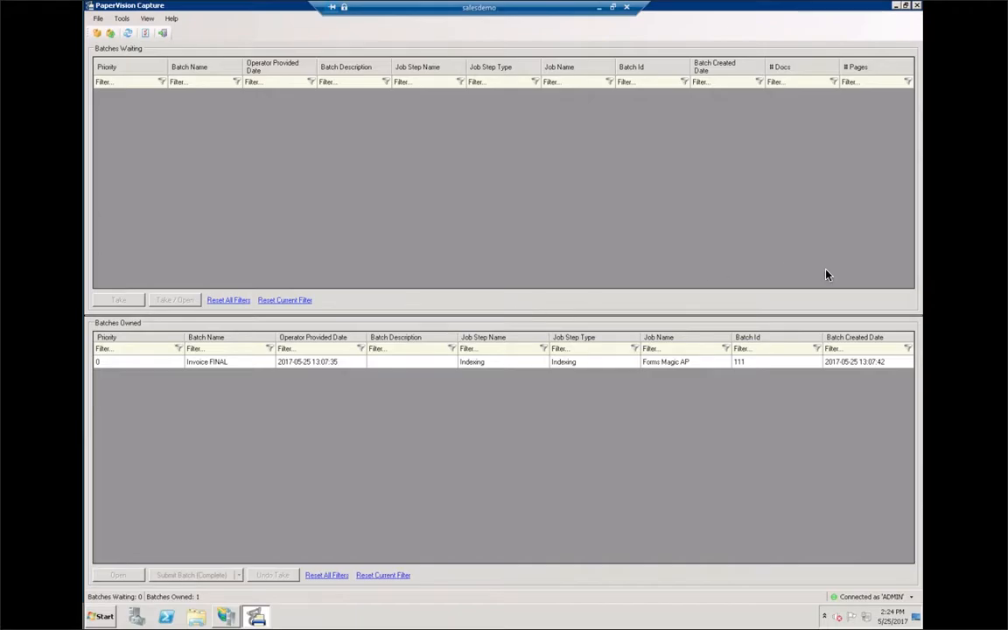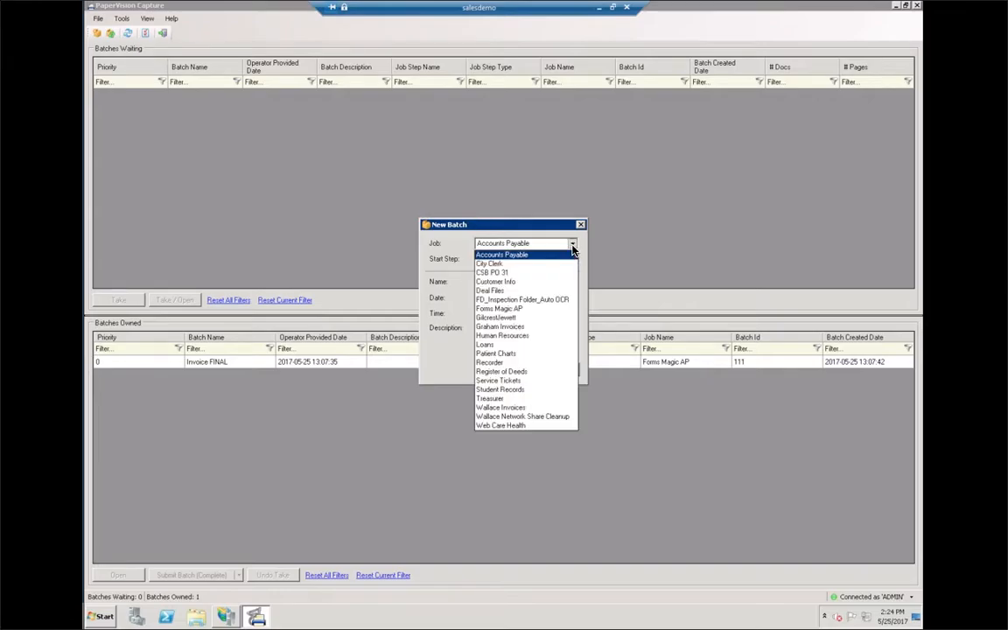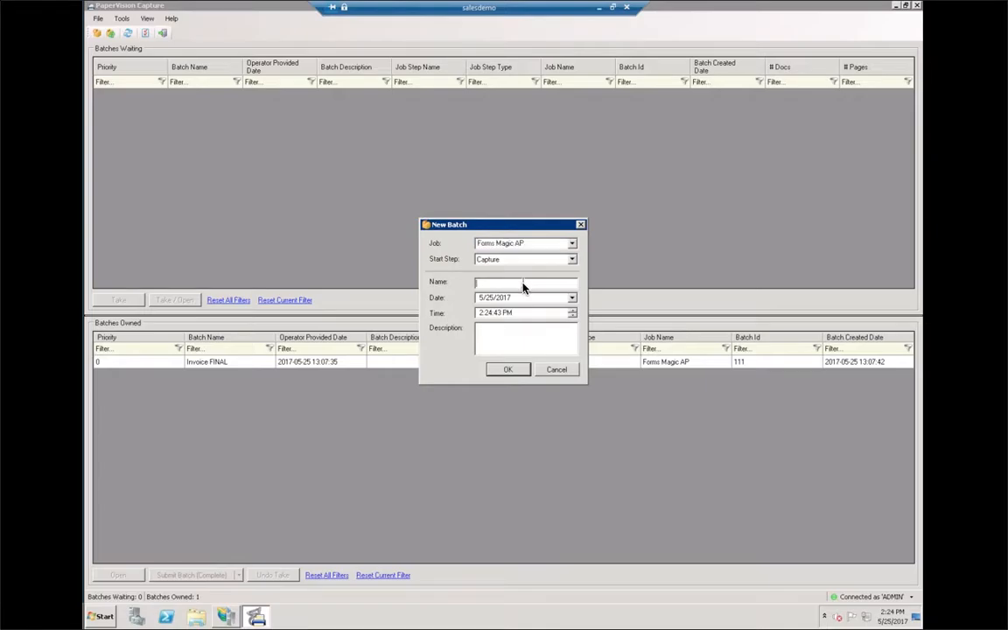So the first thing that we're going to do is import a batch. We're going to head up to the menu and click New Batch, which brings up a new menu. At the Job selector, head down to Forms Magic AP. This is something that we'll set up for you. And then we'll name it. We're going to show you AP since every business has this. So I'll enter invoices as the name. This will load the batch scanning window.